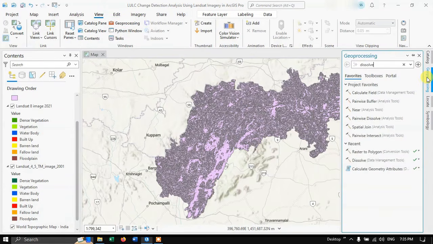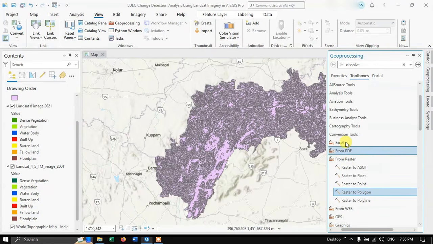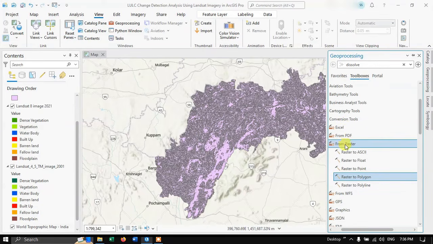And first we're going to search for the conversion tools. So we're going to click this option here, toolbox, and here you can see there is a conversion tool. In that we're going to select from raster. We're going to select this particular tool called raster to polygon.